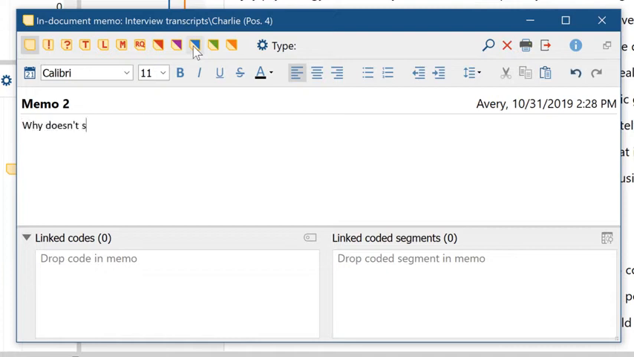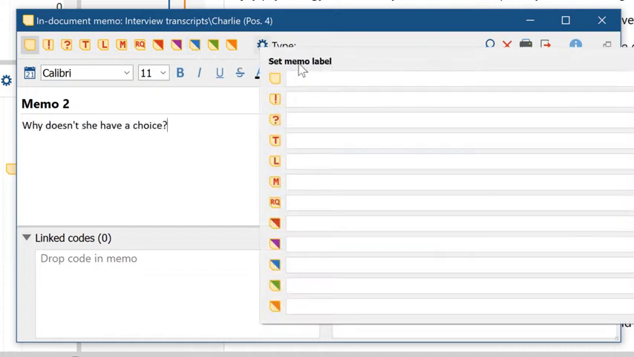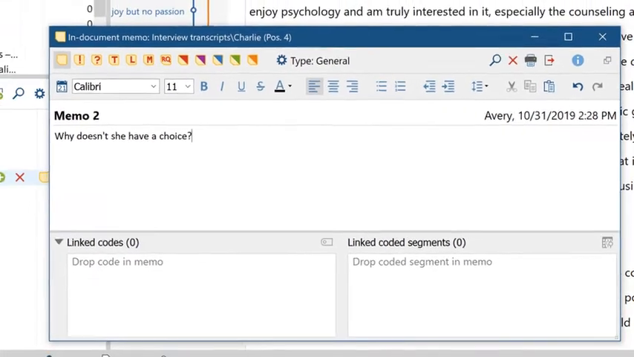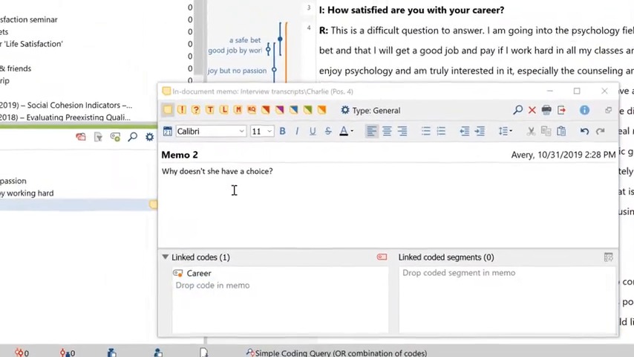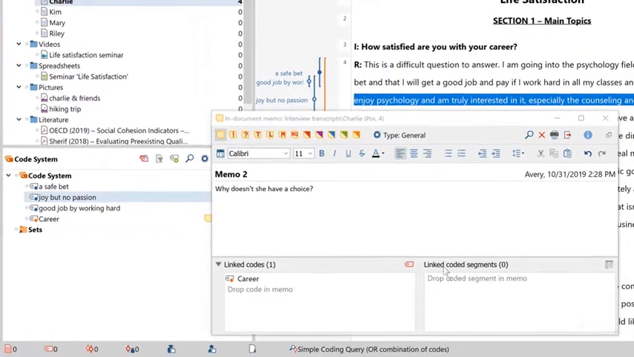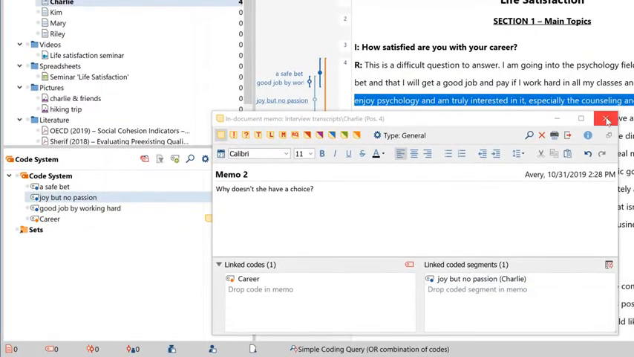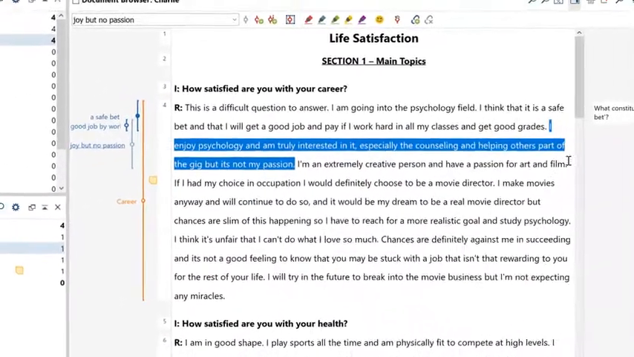This will add a memo at that specific location, which you can then fill in with further information, a label, or a link to a specific code or coded segment. Memos can be as long as you need them to be, and just like comments, they can be displayed in the sidebar.